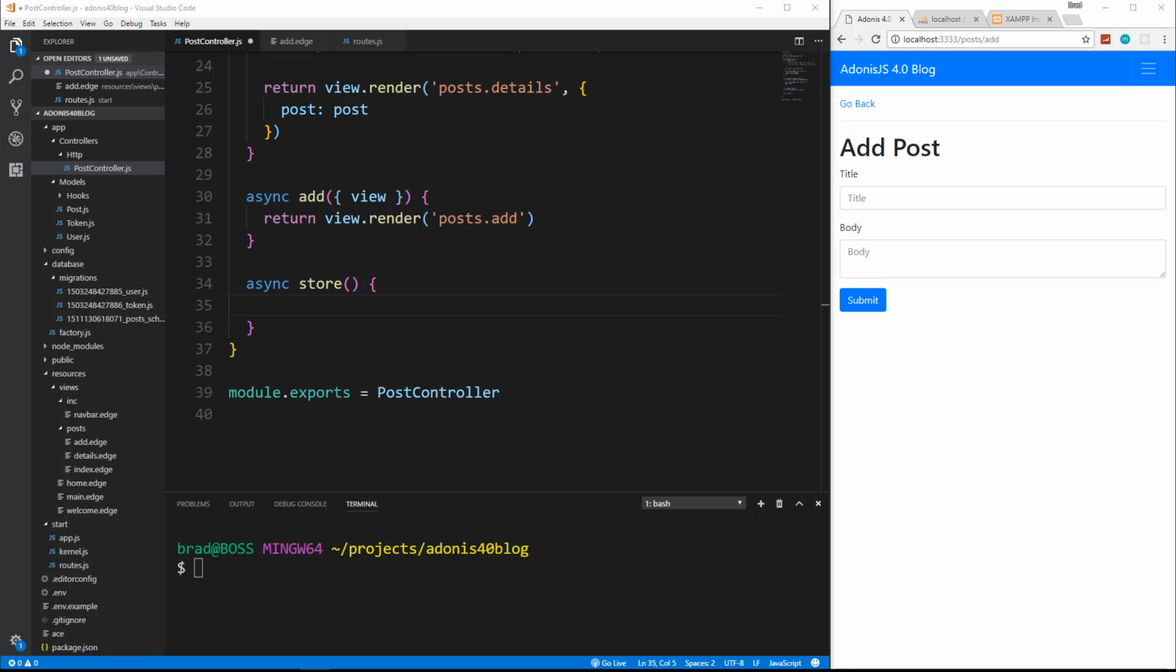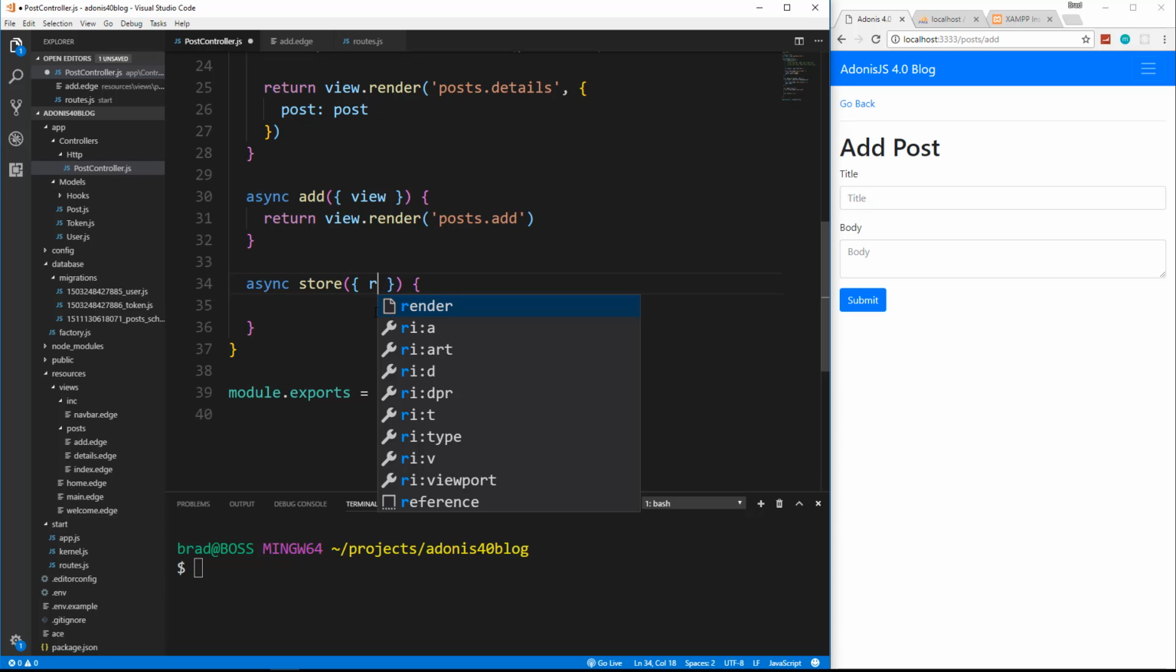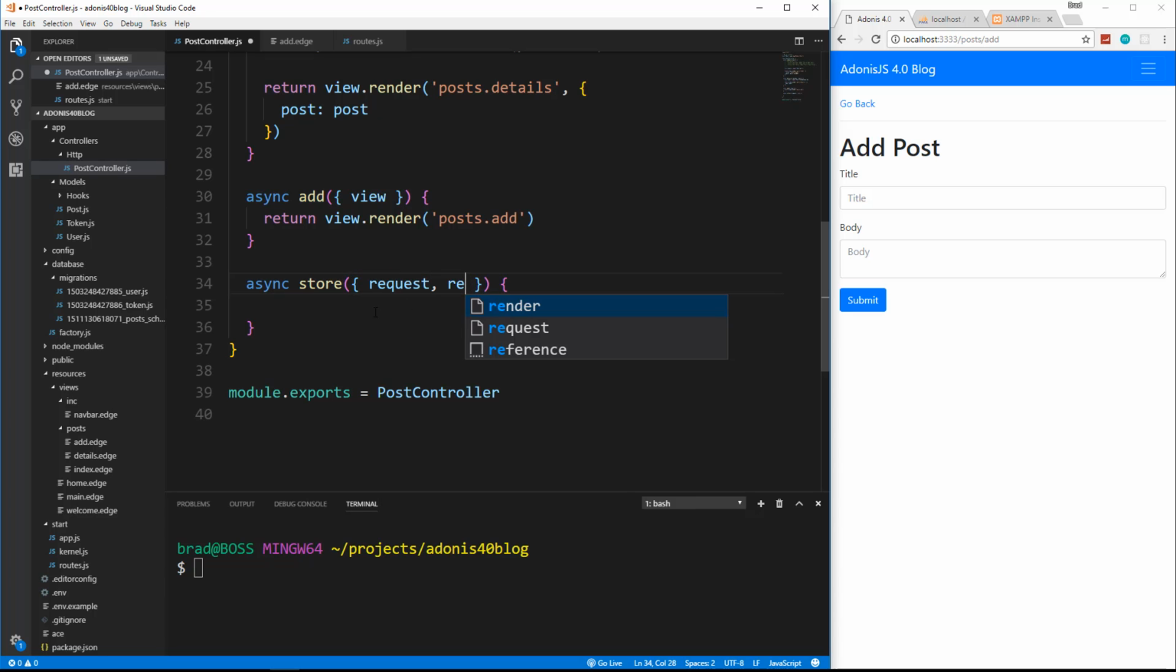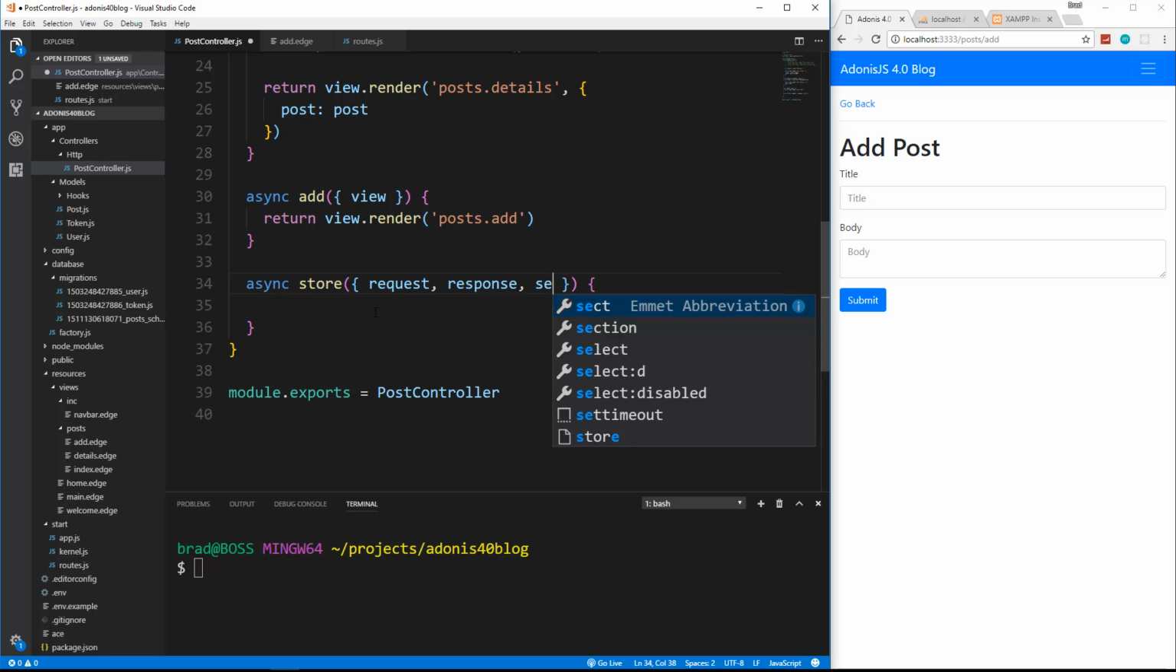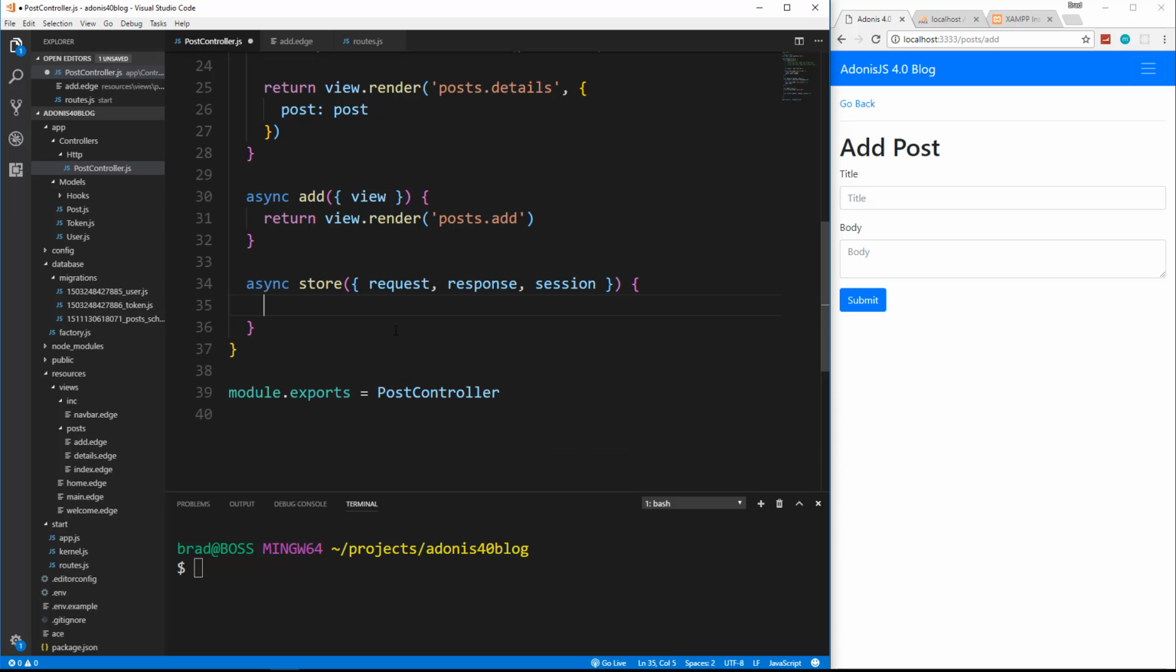And let's see what we're going to do here. So this is going to take in a couple things. Okay, we want request and response. And then we also want session. All right, we're going to be using flash messages so that when we submit a post, after we redirect, we want a message that says post submitted or something like that. All right. We're also going to be using validation, using a validator provider, but I'm going to get to that after.